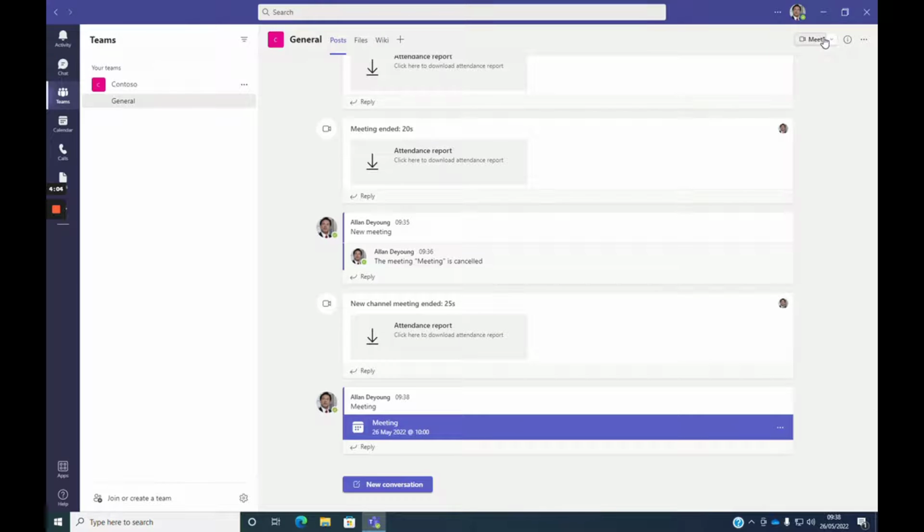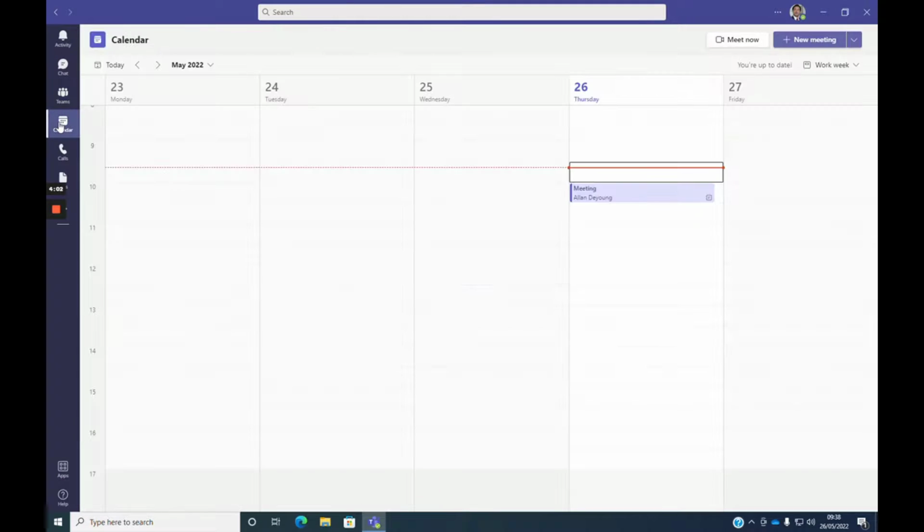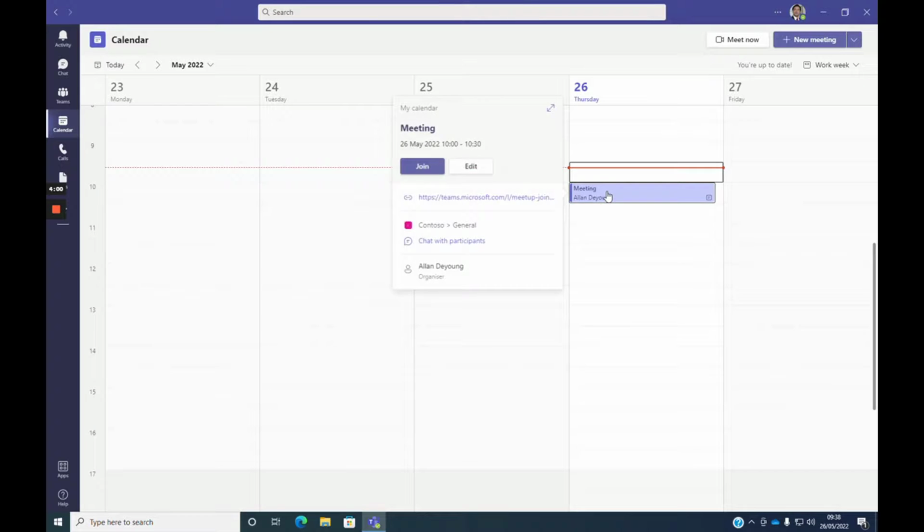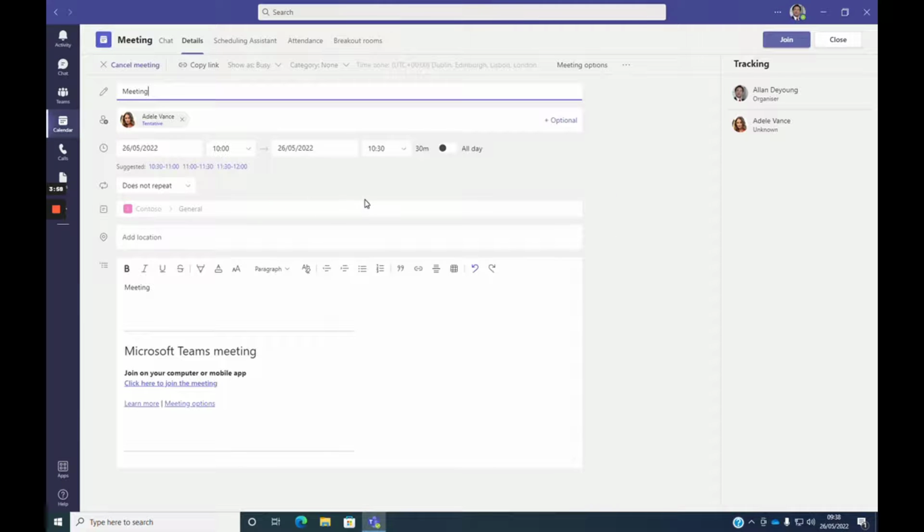Now if this button is not up here, if you go into calendar, you can actually create a meeting link here as well, and this is the email that they receive, and all they have to do is click that link and that will join your meeting. You can copy your link from here as well and send that over via Teams or via email. You can also cancel the meeting.